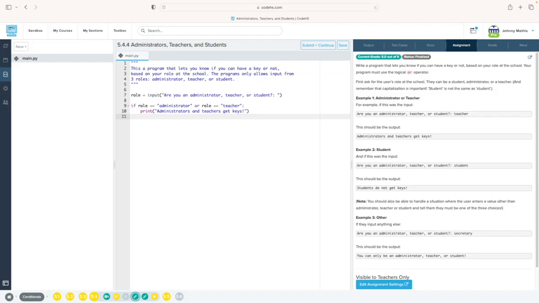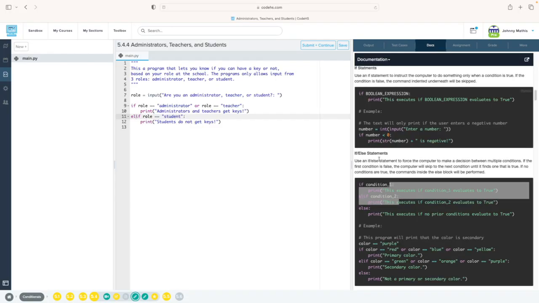Now let's talk about the next option. Okay, students. If role is equal to student, okay, what do we want to happen? What does Codehs want? Print, students do not get keys. Okay, and now we have, I should have made that elif. Remember, if you can't remember, make sure you're checking that documentation, just like that, elif, okay?